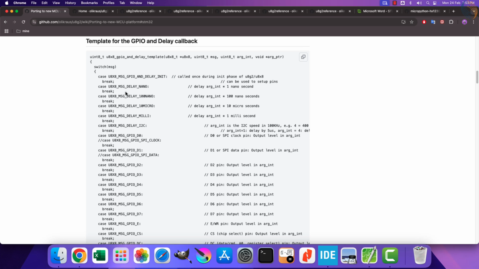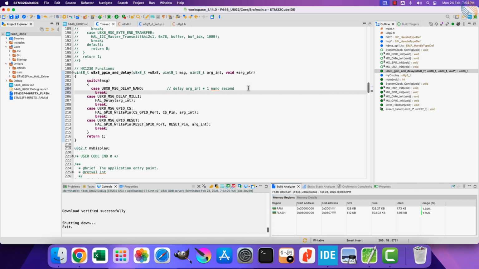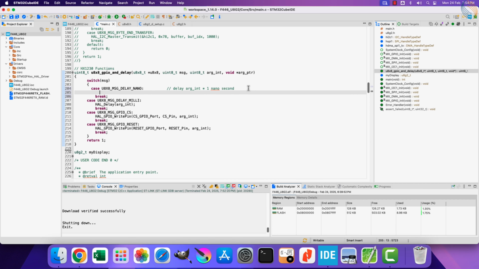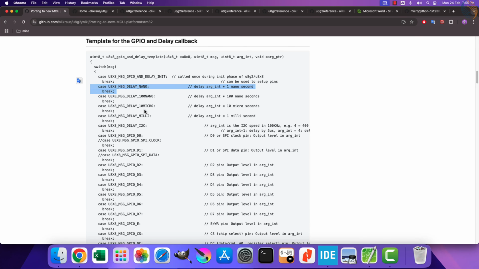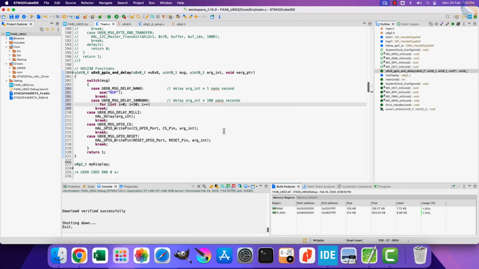Let's delete the communication callback. Now we will add more messages in the GPIO callback, so as to implement the software SPI method. We are going to need the delay in nanoseconds. Don't worry, we don't exactly need a delay of 1 nanosecond, just perform an operation here which takes extremely little time to execute. Let's also define the 100 nanoseconds delay. Here I will call the NOP instruction in a for loop.